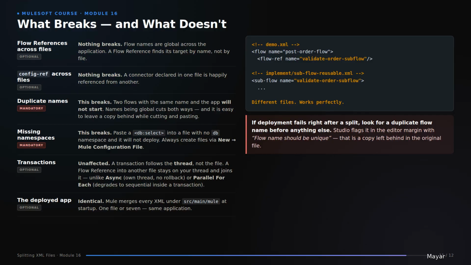Now the two things that do break: duplicate names. Two flows with the same name, and the application will not start at all. And this is easy to cause because while you are cutting and pasting, it is very simple to leave a copy behind in the original file. Studio flags it in the margin with the message flow name should be unique. If a deployment fails right after a split, look for that before you look anywhere else.